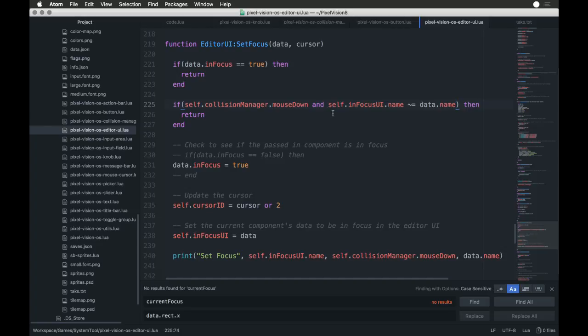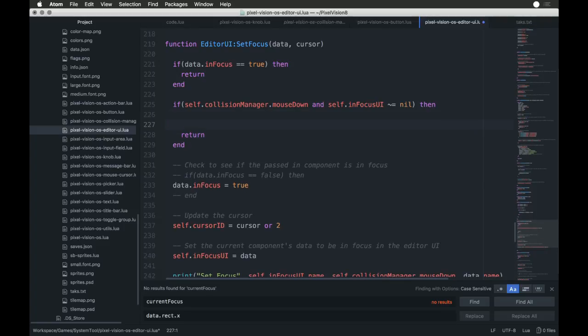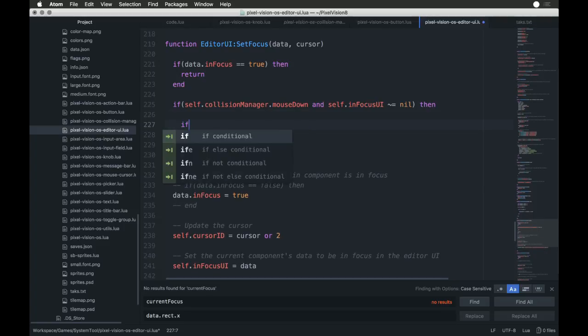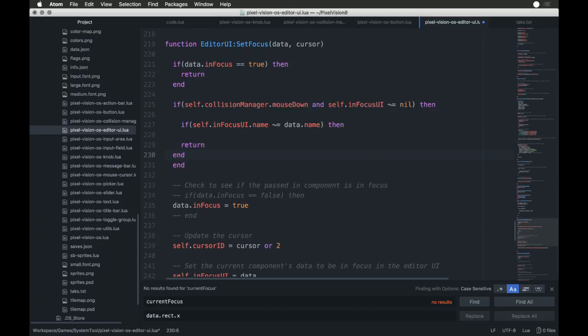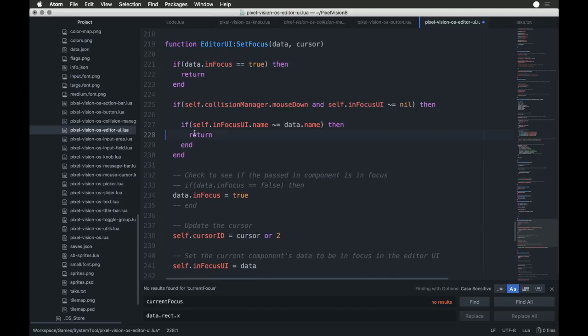All right, so what was I doing? What I need to figure out is, if the mouse is down and self in focus does not equal null, or nil in Lua, then what we need to do is one last test, which is if self in focus name and data.name match, then end, return. That'll exit us out of this method.